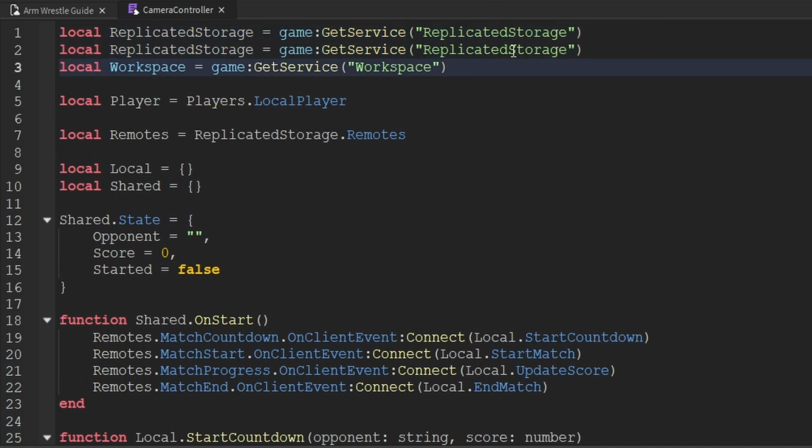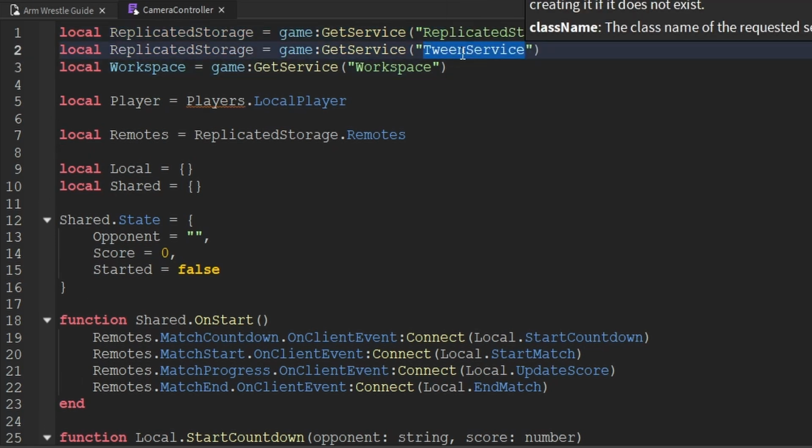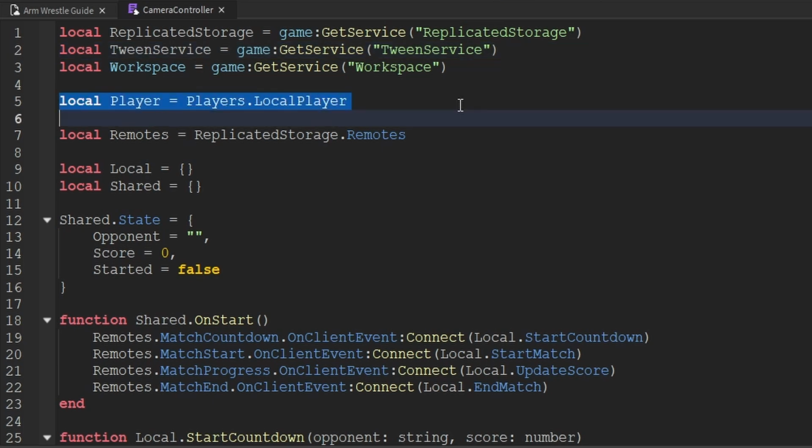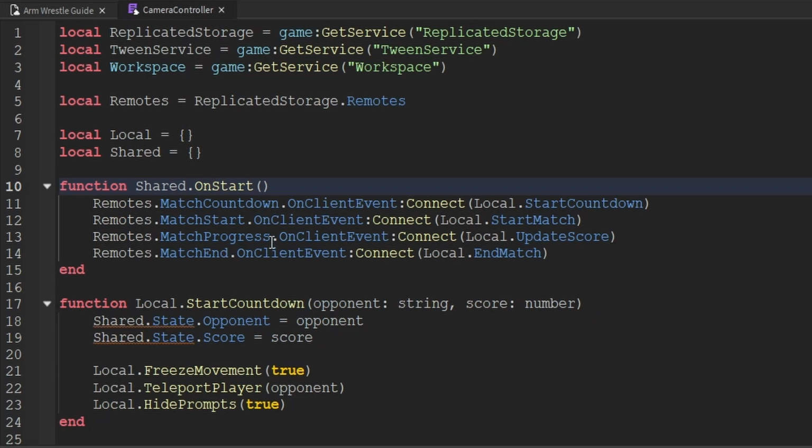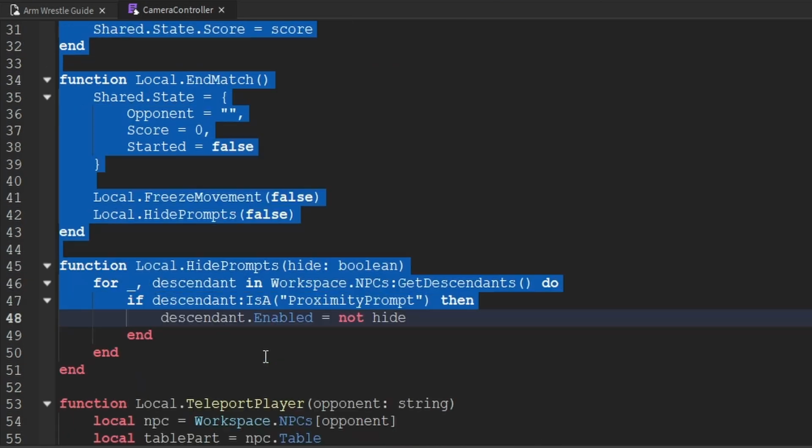And we need one more service as well, and that is the tween service. So let's go ahead and create a variable for that. Of course, since we're not using the player service, we do not need the player variable. Now let's go ahead and delete all the state data. And we can also delete all of these other functions as well.